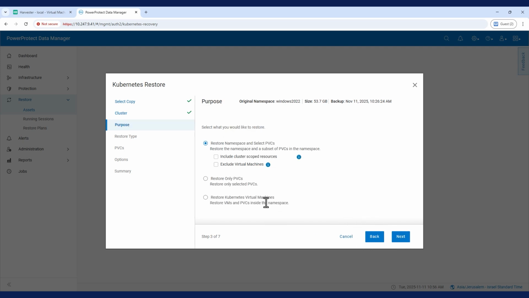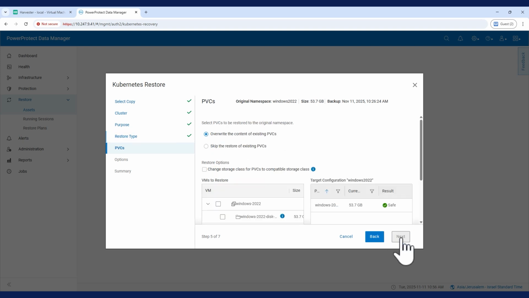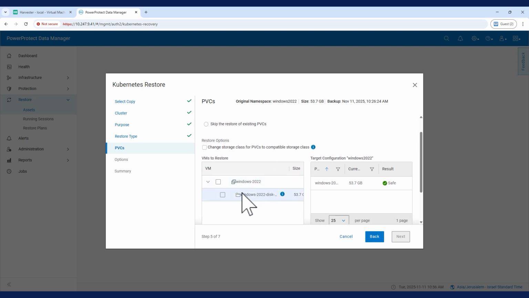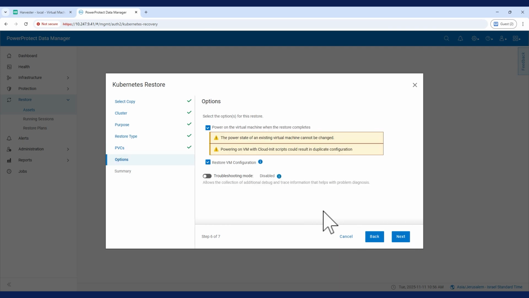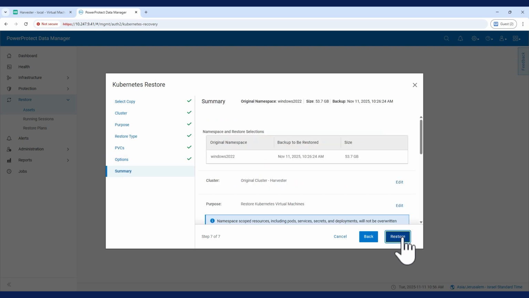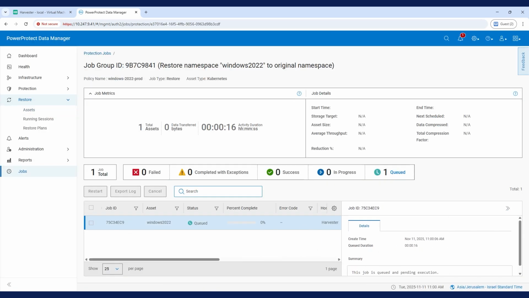PPDM features the ability to restore on a per VM basis, so we will choose the option of restoring Kubernetes virtual machines. PPDM also offers restore back to the original namespace or a different namespace, existing or new. We will go with the option of restoring to the original namespace. In this step, we can select which VMs to restore, so we will pick a Windows VM and include all of its disks. As mentioned earlier, we can also power on the recovered VM, and by default, the VM configuration will be restored. Finally, execute the restore.